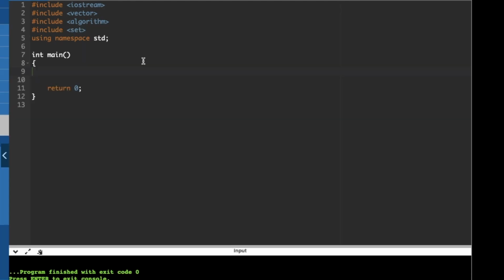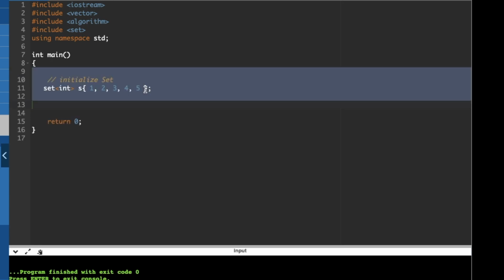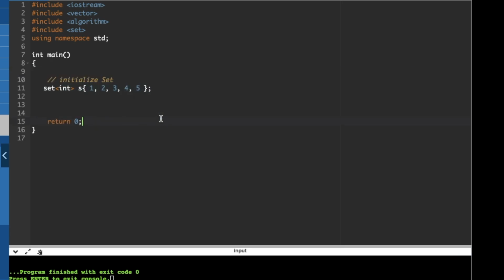Now we are going to discuss sets. The first thing is how to initialize a set. For initializing a set, we have to write set, then the data type of the set, the name of the set, and the elements of the set. In this way we can initialize a set. Now let's discuss how to insert data into the set. For inserting data into the set, we need to write the name of the set, .insert, and the value which we want to insert into the set.